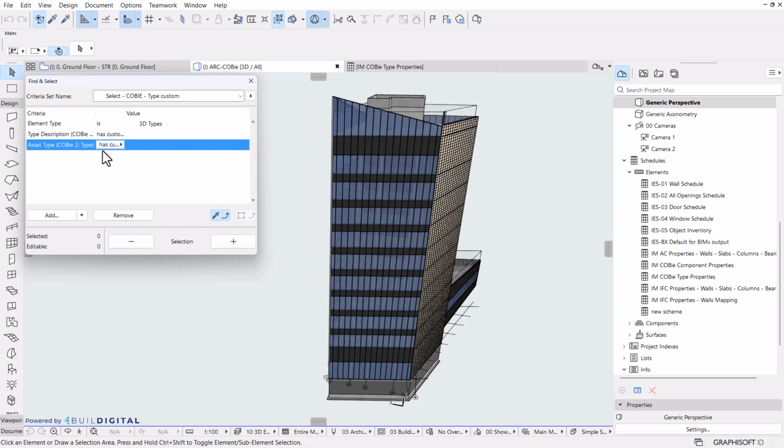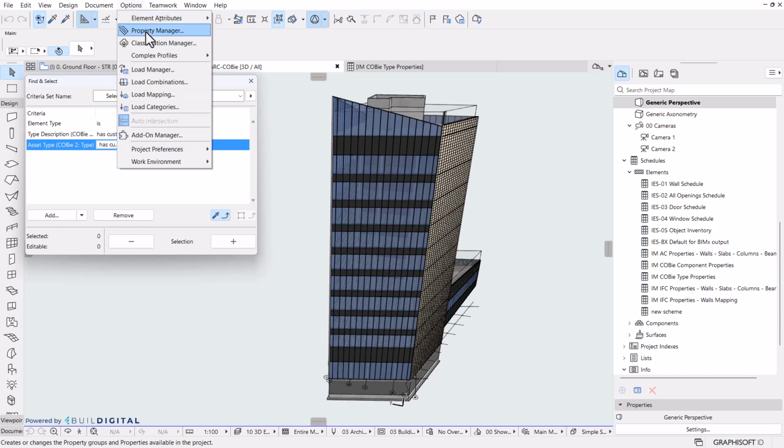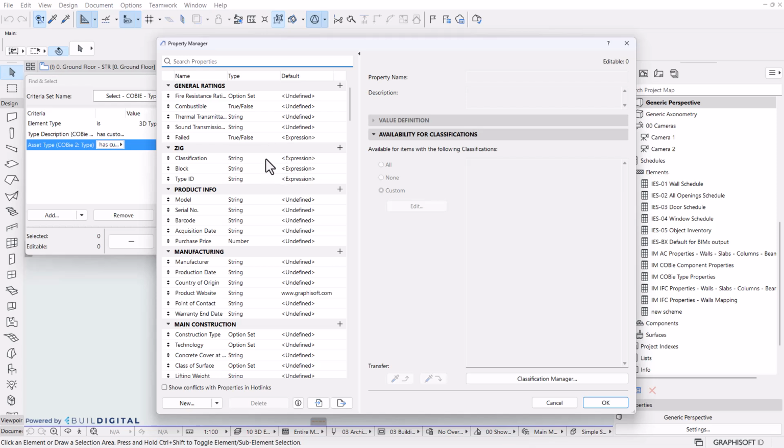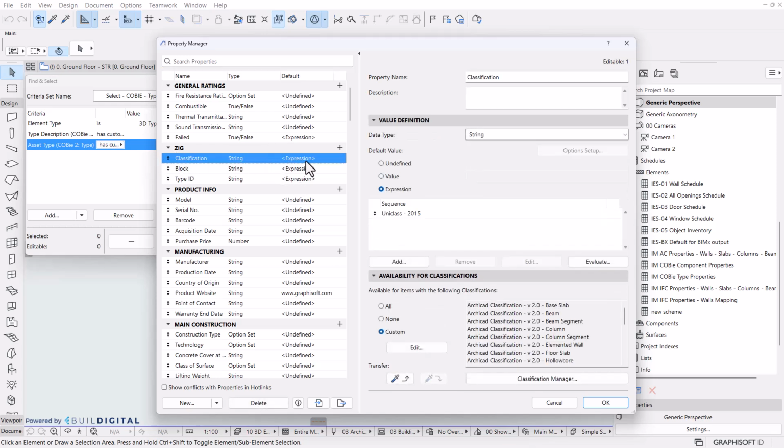This particular setting is very good when you're trying to pick up an element that has deviated from a mapping in your ArchiCAD properties. What do I mean? Remember that our ArchiCAD properties can be filled up with formulas, like the Zigurat classification using a string or the block or the tab ID. But the moment you type in that value on the element, the connection is lost and the expression no longer functions because it's been replaced by a custom value.